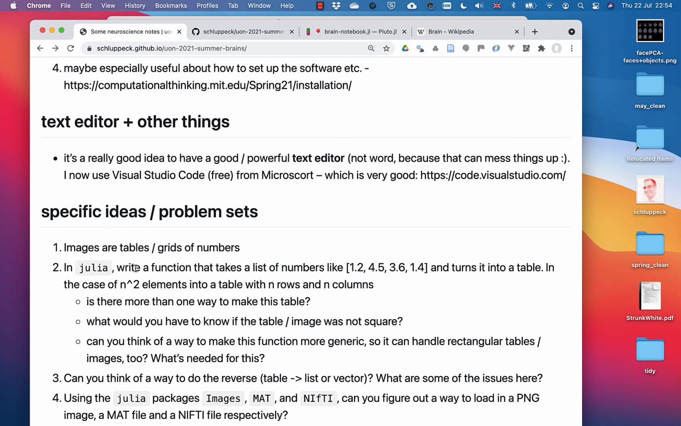Okay, so one very useful first exercise to get going is, if you imagine a list of numbers like these 4 numbers here, can you think of a way, maybe writing a function or even just playing around with Julia in general, of actually turning this list of numbers, which basically has 4 entries in a row, into a table?